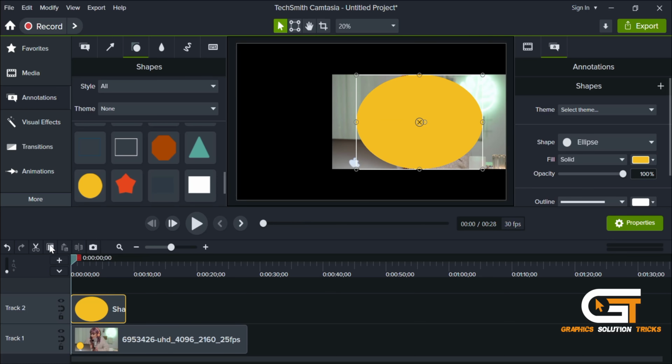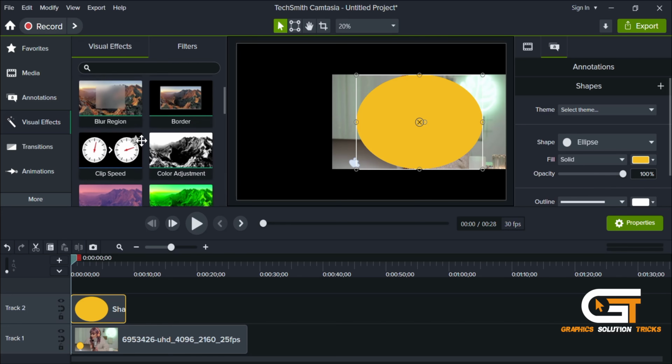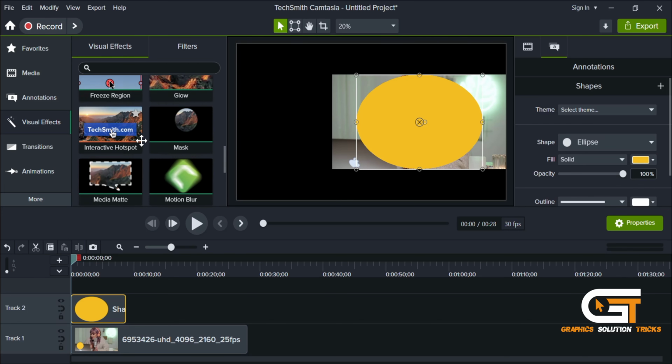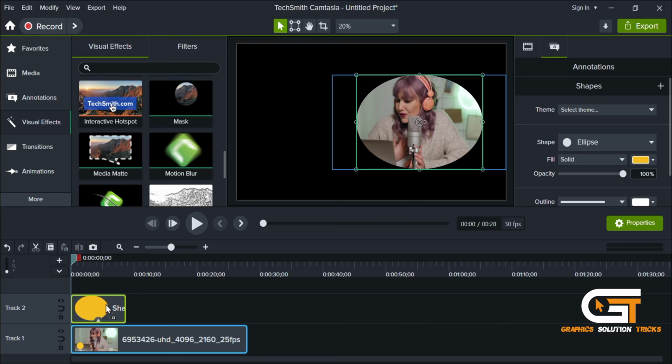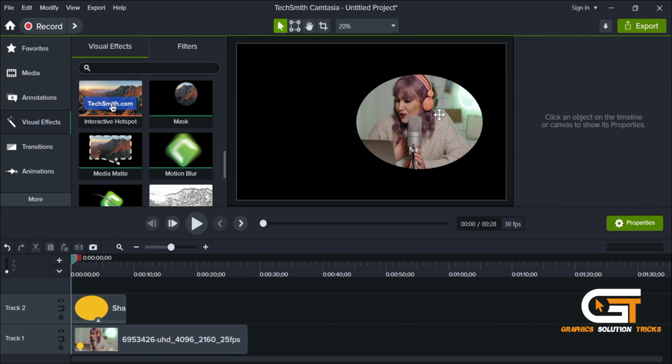Then go to the Visual Effect tab. Find the Media Matte effect. Drag and drop the Media Matte effect onto the shape. And here you can see our video is now behind the shape.